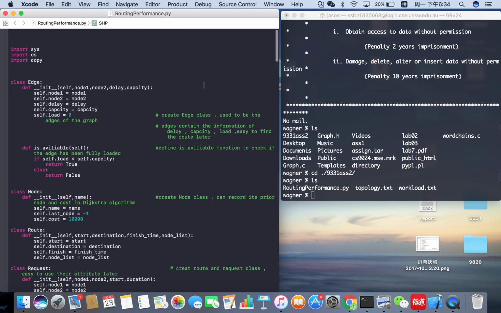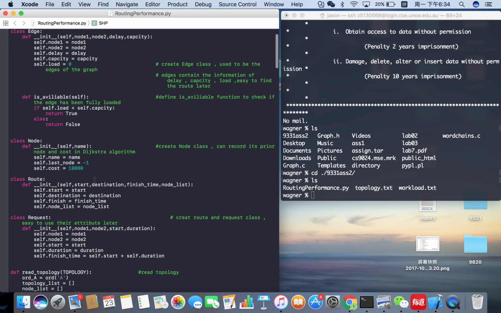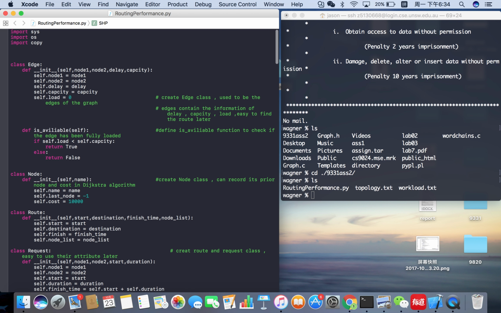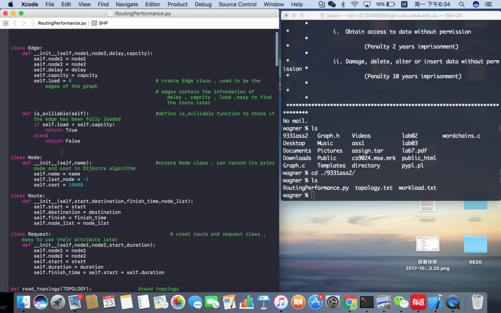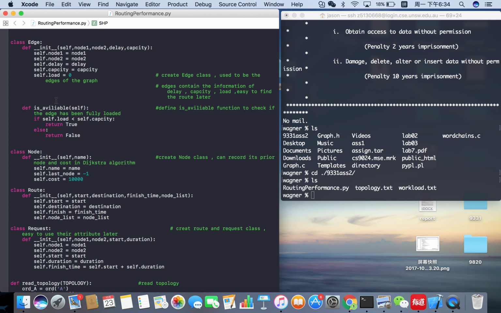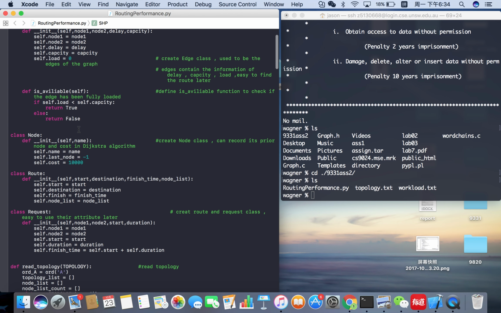Now let's look at the routing performance program. Here is my data structure. I create the Edge class to represent the edges of the graph, and the edges contain the information of delay, capacity, and load. It's easy to find the route later, and I also define an available function to check if the edge has been fully loaded.